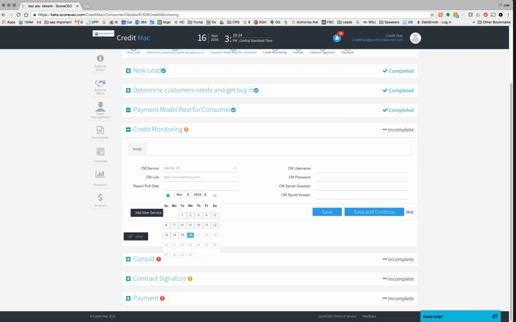Now, ScoreCEO is integrated with Identity IQ, okay? And we recommend, and this particular company, they get the credit monitoring and pay for it for the customer. Most people don't do that. You don't have to. But regardless, you want to get all of the credentials for this customer. And then I'll show you something that's really unique here.